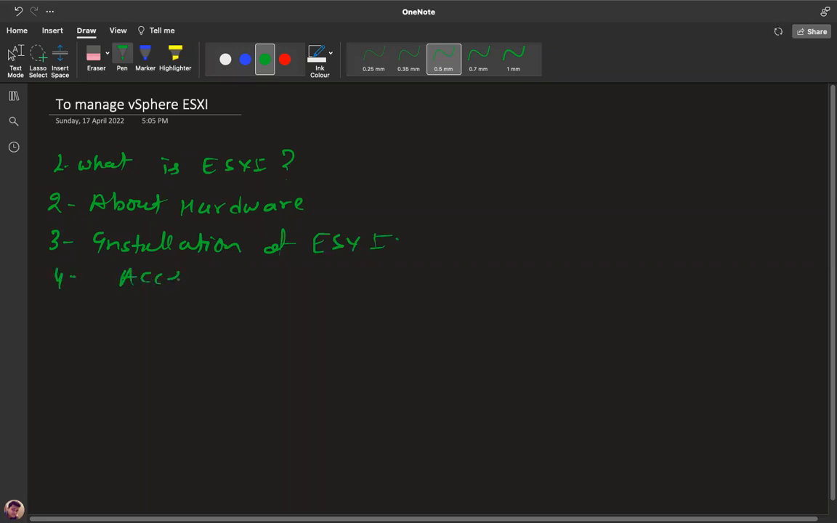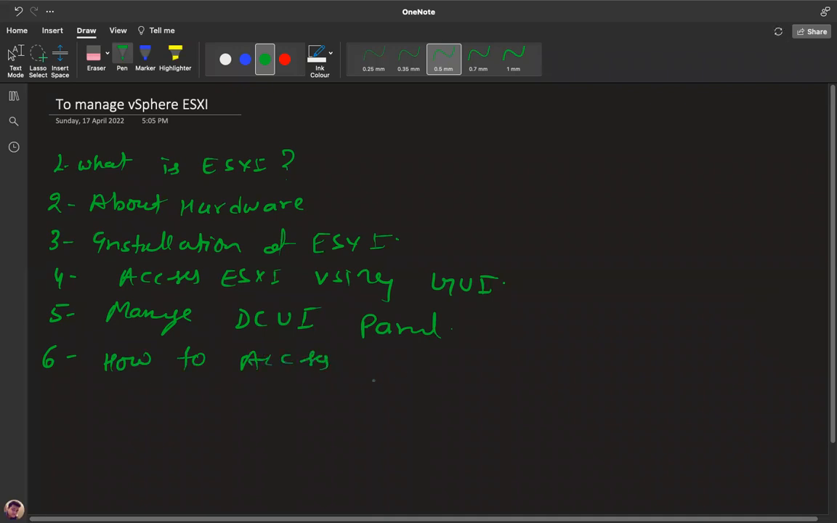Fourth step, access ESXi using the GUI. GUI in the sense, by using the web browser. Then manage the DCUI panel. We'll discuss how we can manage the services with the help of the DCUI panel. We'll talk about how to access the ESXi host using the PuTTY terminal, which is really important. Okay, this is a basic understanding of ESXi.